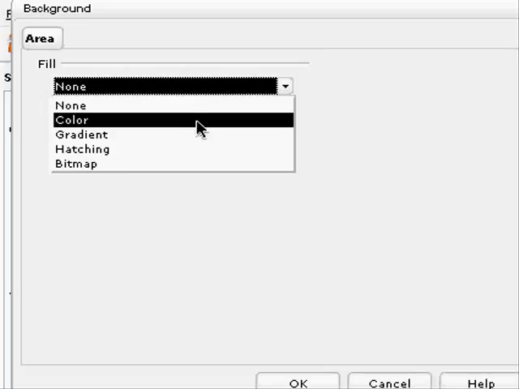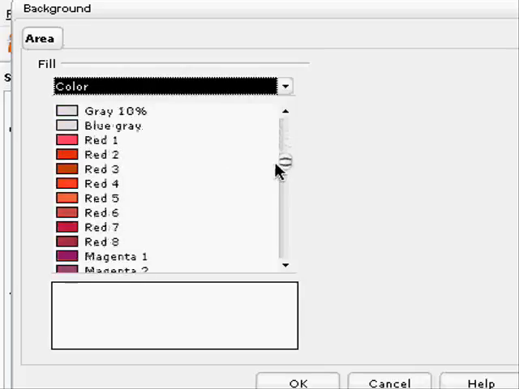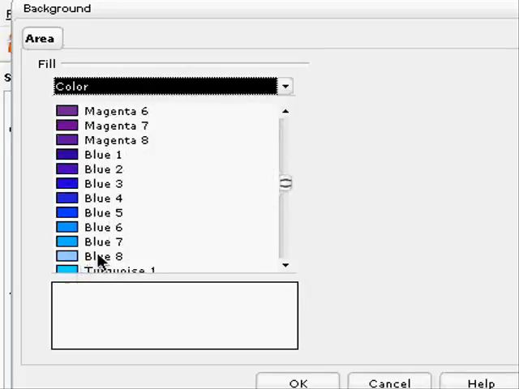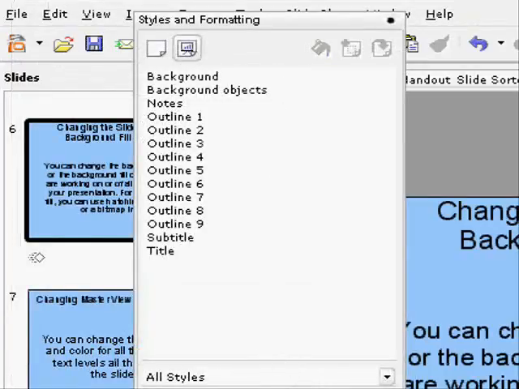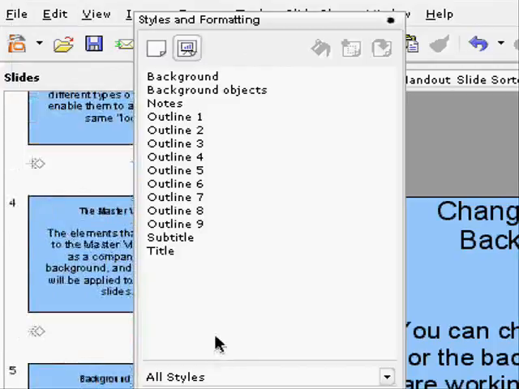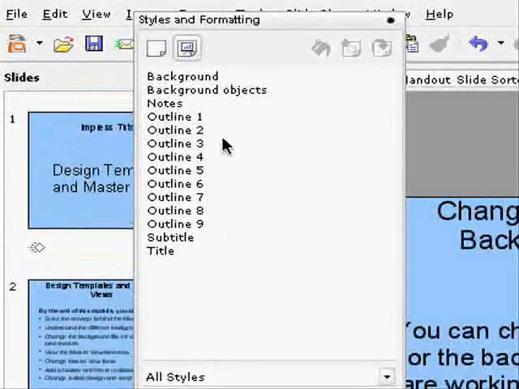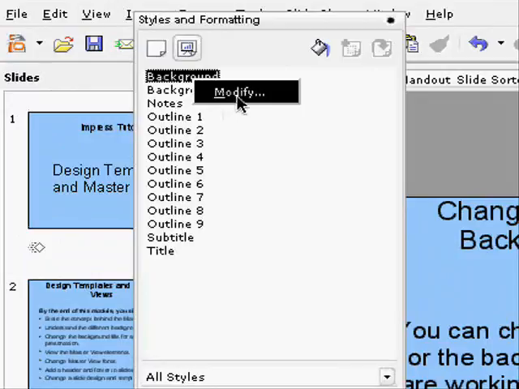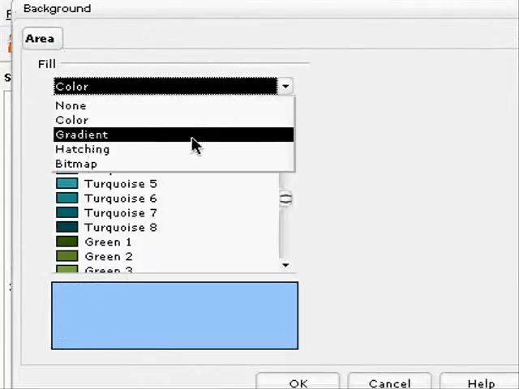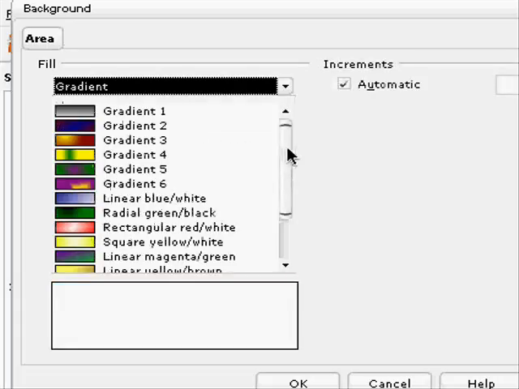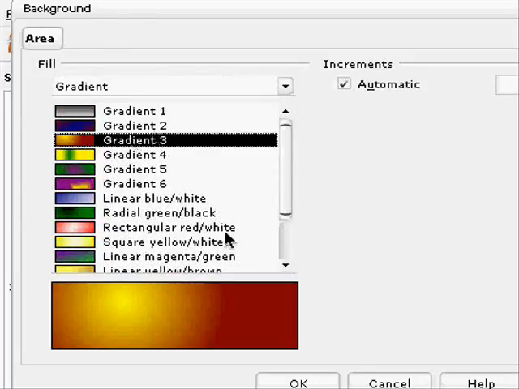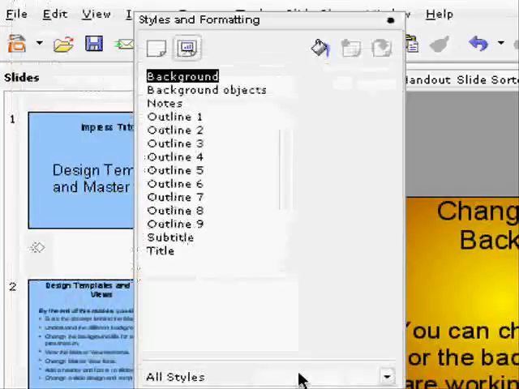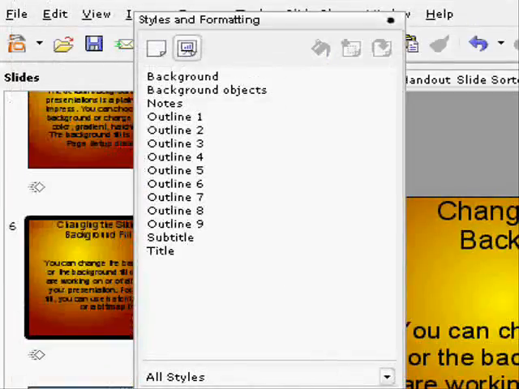For instance, you choose color. You may add, for instance, light blue and just press OK. You will see from here that all of your slides have changed to light blue. And if you want to change it to gradient, you may add, for instance, this gradient. Just click OK. There, just like that.